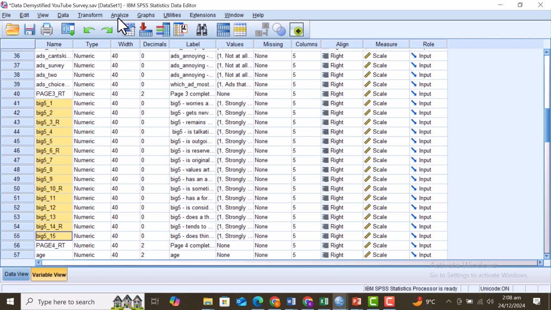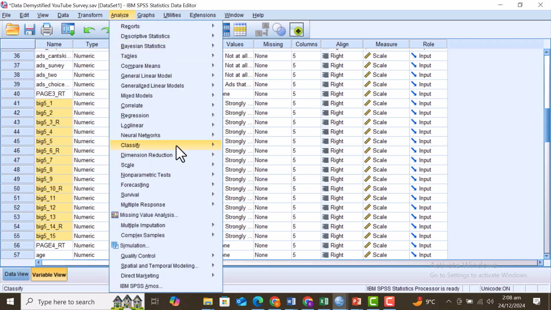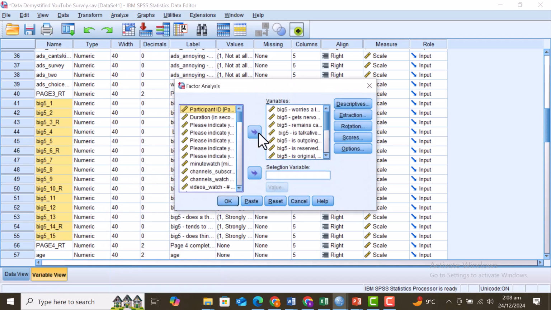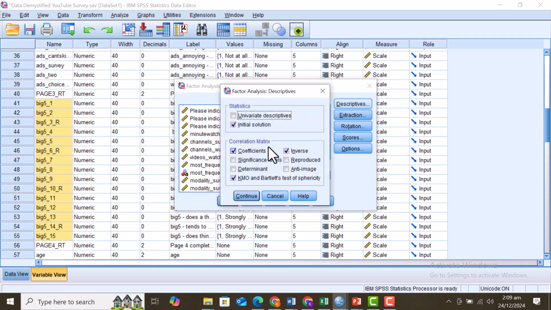What we have to do is just go to the analysis, and here we have to apply the factor analysis and dimension reduction, and just bring all these items in the variable section, and then go to the descriptives, check these tabs here, initial solution, and you have to check the coefficient, KMO, and inverse.